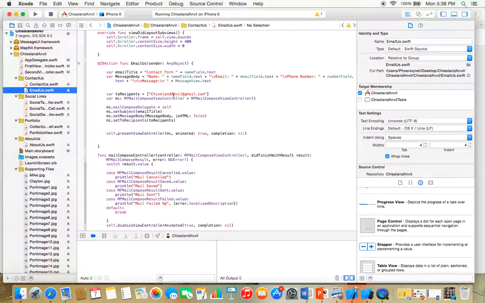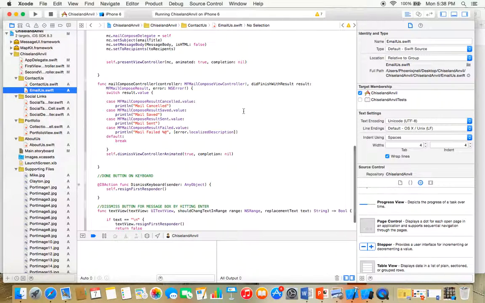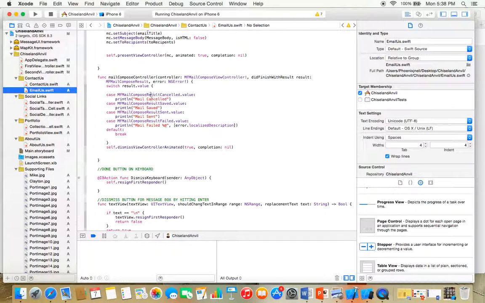This just has it set up so Chisel and Anvil's Gmail is the mail that it's sending to. Here we have if the mail actually sent through or not. And I don't know if you remember when I pushed it over, you could see down in here it said that the mail had sent.